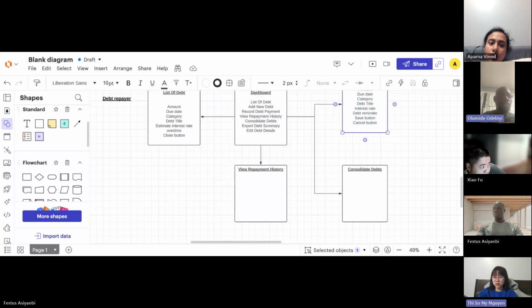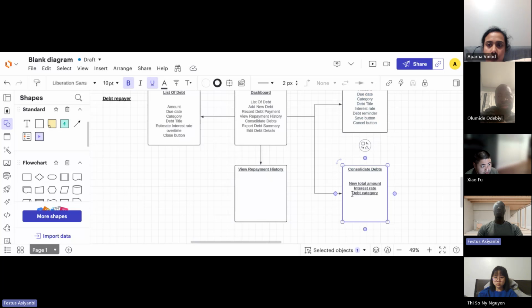Let's move to the consolidate debt. What do you think they might want to see? Just the total amount, the interest rate, and every other information we have. Actually, we forgot to add debt category. Do you think we should include it? Yeah, we can, at the top.